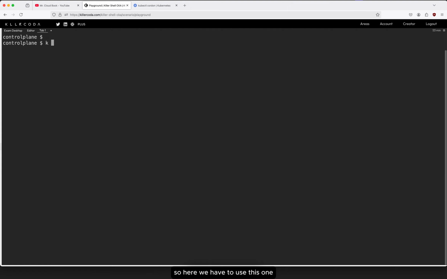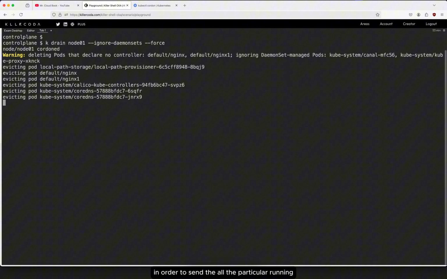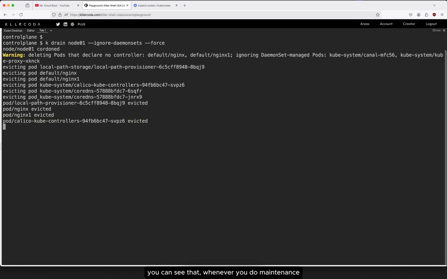Here we have to use the drain command, and we have to use force, in order to send away all the running pods. Whenever you do maintenance, you have to evict, that is, delete all the pods. Before that you have to take the etcd backup as well.